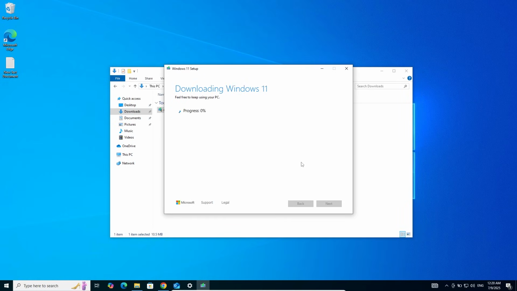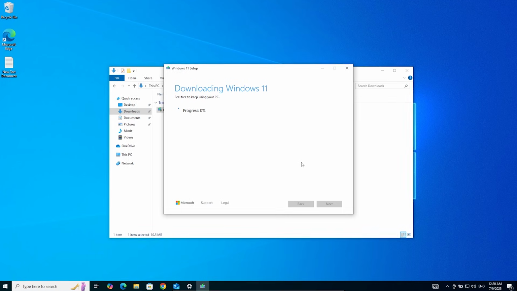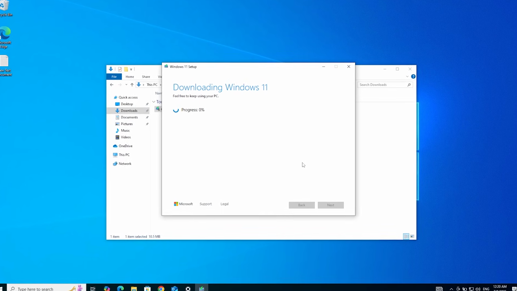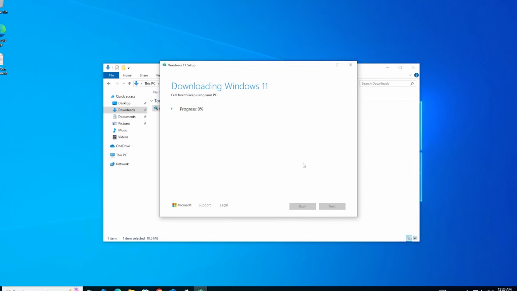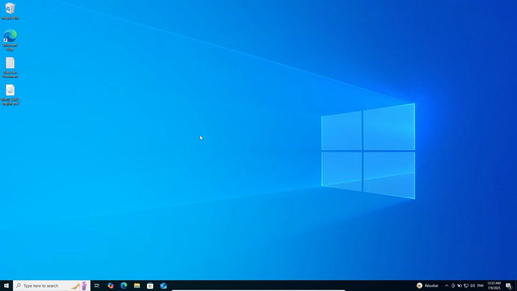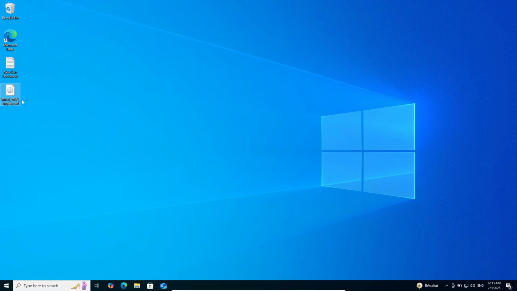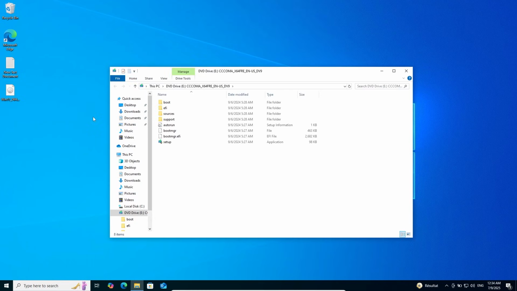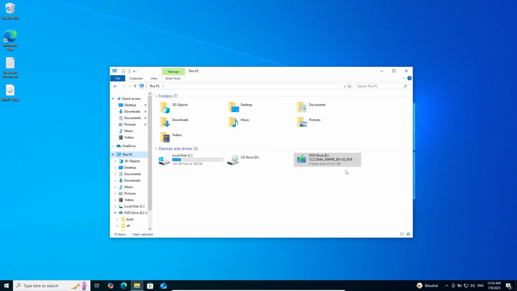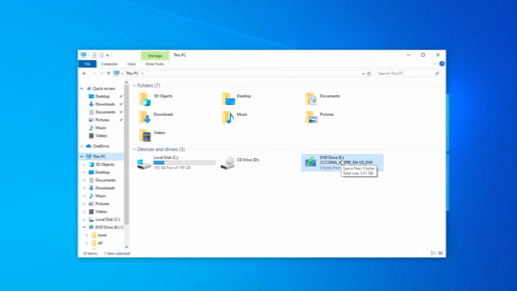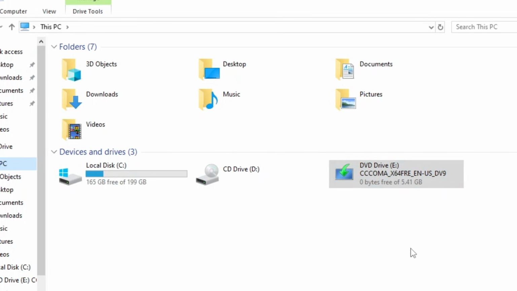The tool will download the Windows 11 ISO and save it to your desktop. This process may take some time depending on your internet speed, so be patient. Once it's done, back on your desktop, locate the Windows 11 ISO file. Right-click the ISO file and select Mount. This creates a virtual drive in File Explorer, typically labeled with a drive letter like E or F. Note your drive letter, as it may differ from mine.